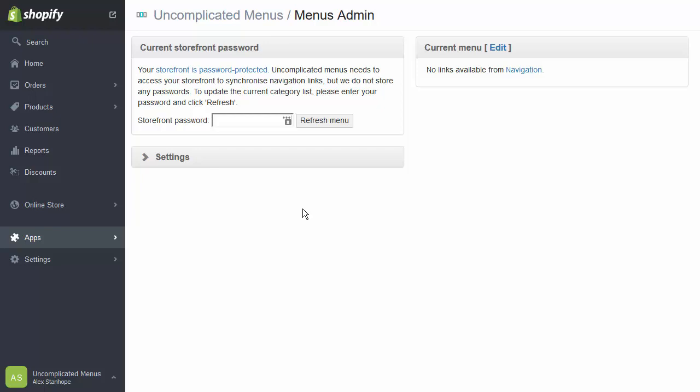The idea is that it gives you a chance to expand your store until you're ready to effectively publish the changes. I'm going to type in my storefront password and click refresh menu, and what it's doing is it's taking that category list from Shopify and building a menu of categories.